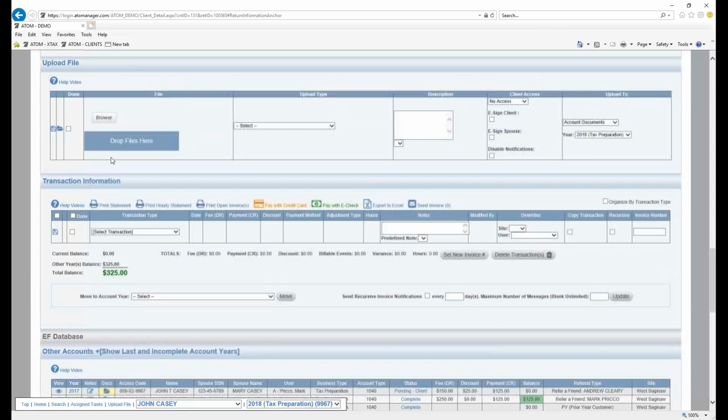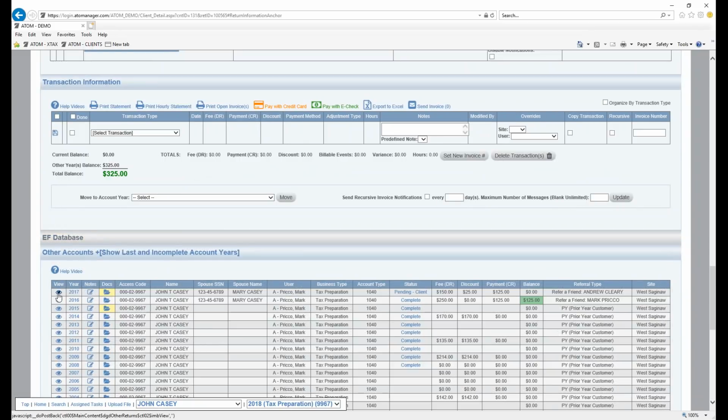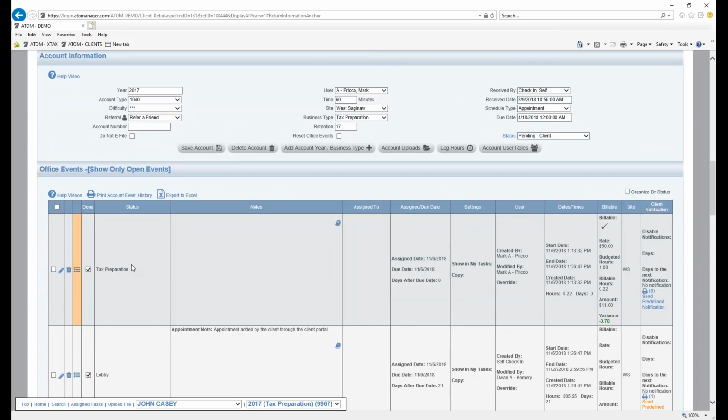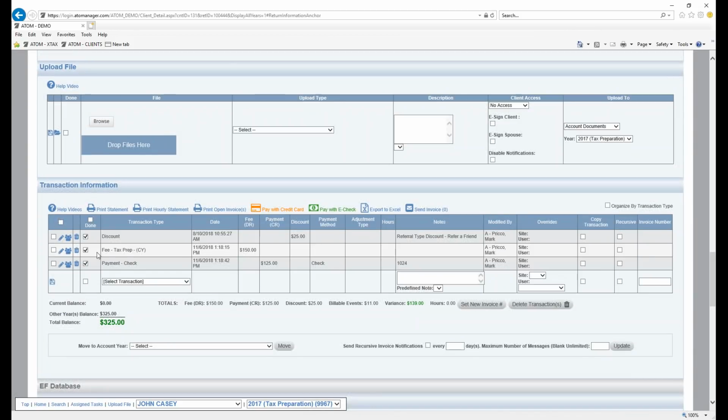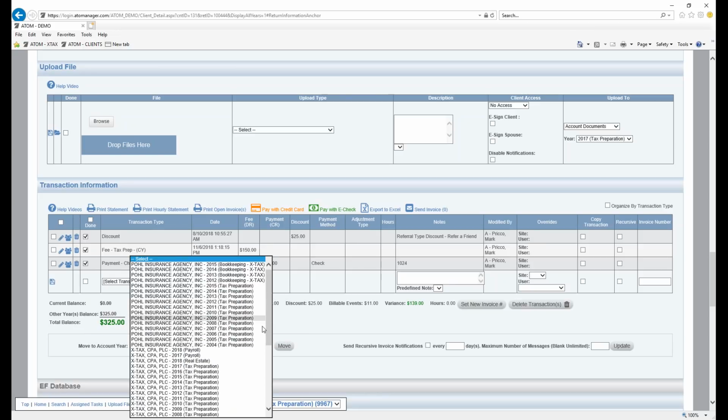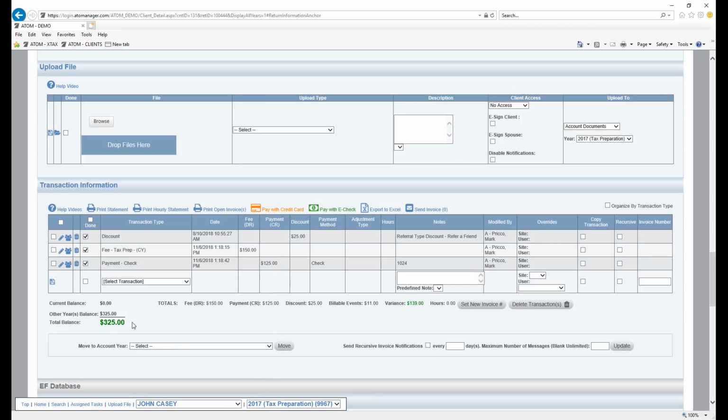Transaction information section. Let me go to a year where you have some transaction data. So from here, you can delete multiple transactions at one time. You just check these boxes and hit delete transactions if you want. You can move transactions to any account year. So if you accidentally put them in one year and they should be in another one, again, just check the boxes and then you can move them.